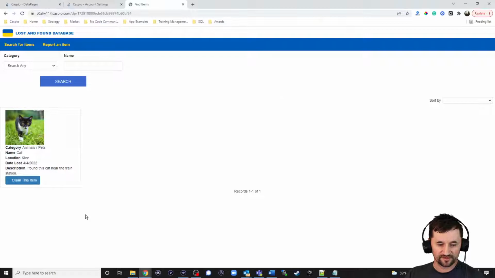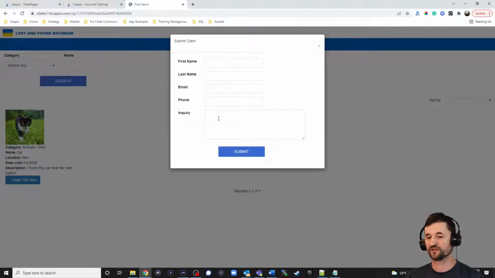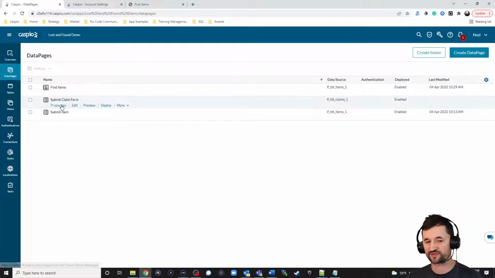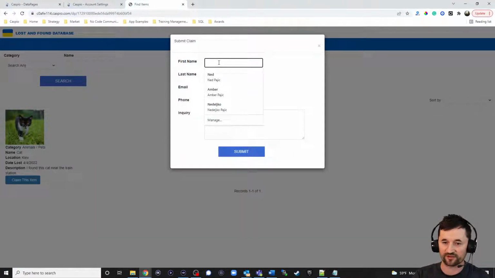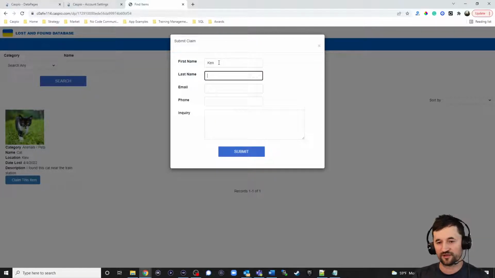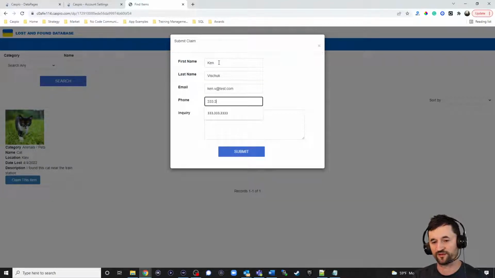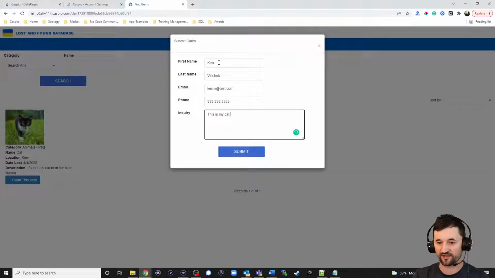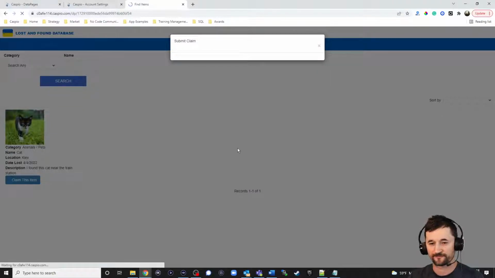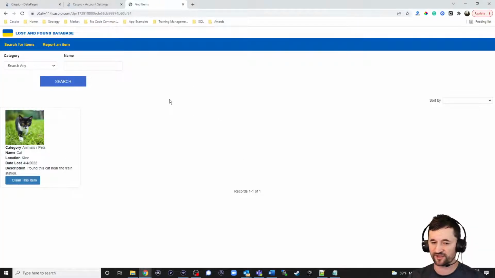You never know. So now I can claim that item. It's going to open up my form, okay, which is pulling that form right here because we grabbed our app key to that form. And now when I submit the item, so let's say I'm claiming this item, I'll provide that email, canv@test.com. I'll provide my number because I want you to call me because I miss my cat. And inquiry, this is my cat. Let's just hit submit. Okay, so it loaded this data page behind the scenes right over here.